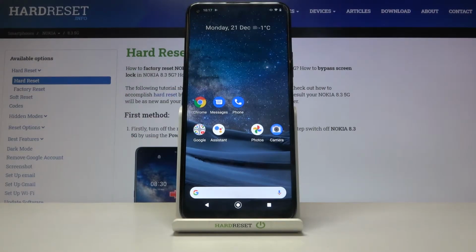Welcome, here I've got Nokia 8.3 5G and I'm going to show you how to turn on and off the camera location tags on this device.